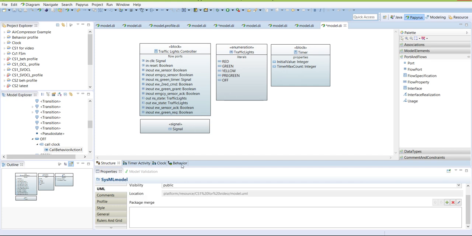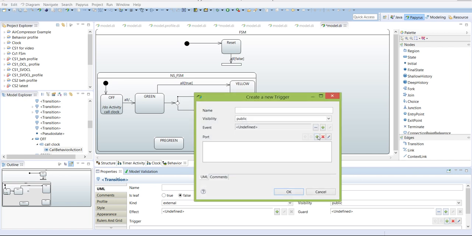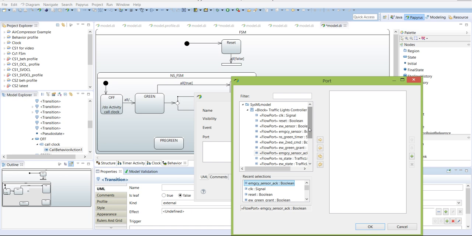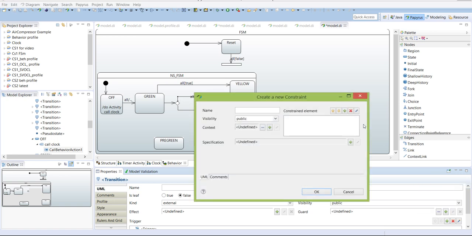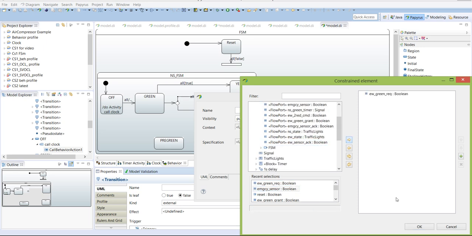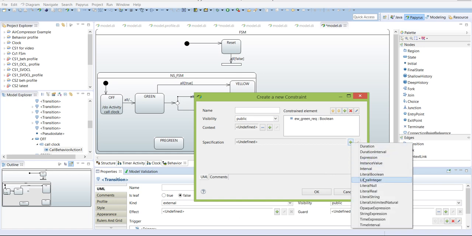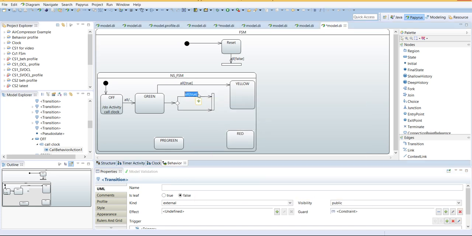Okay, now go to the behavior, and this transition would be on EW green require. Now search for EW green require. This is EW green require. EW green require should be true, so the guard constraint should also be there. Go to this constraint, the element will be the EW green require, and its specification will be literal boolean and true. This is how this transition will be fired.